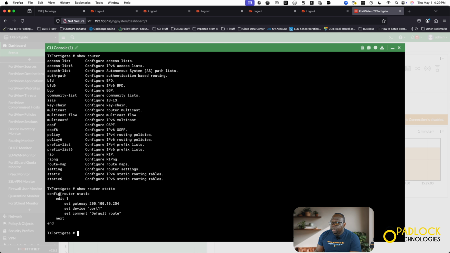Because in normal mode, when you want to configure something, you would do config router static, and then you would use the edit command. So edit one, this is the first static route. You're going to set the gateway to this, you're going to set the device to port one, and then you're going to make a comment of default route, right? And this is just the static route.